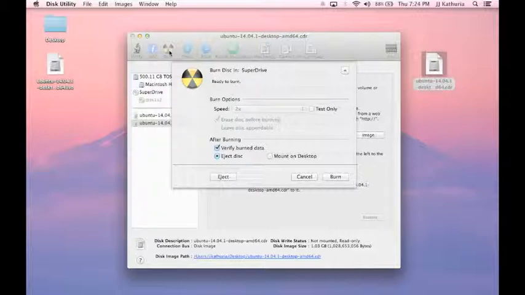Okay, so once it's ready to burn, you just want to click burn right here, and it'll take about 20 minutes, and it'll burn the .cdr image to the drive, to the disk, sorry. And then once it's burned, we'll start again. I'll show you the next process.